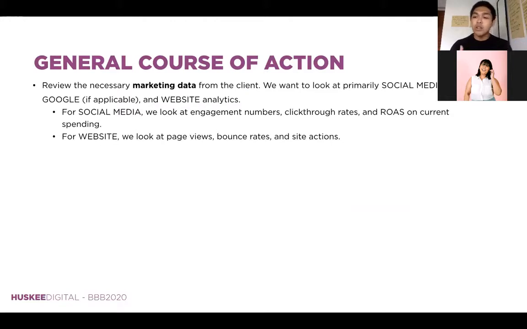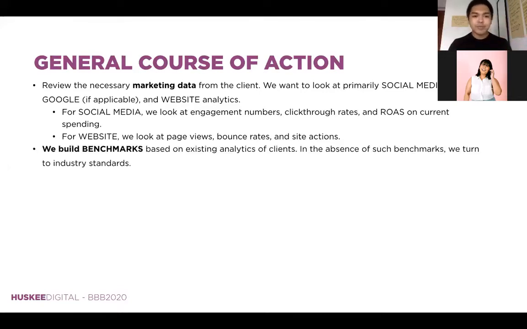For social media, we want to look at engagement numbers, their current click-through rates, their current return on ad spend that they have. And for their website, I want to be able to look at bounce rates and site action. So again, a lot of these may be unfamiliar terms, and unfortunately, I won't be able to cover them during this webinar. But basically, this whole first step is just looking at my clients' marketing data, right, to see where they're at. Because if I want to bring them to a certain point, obviously I need to know where they're currently standing. So first order of business, pinpoint exactly where they're standing.